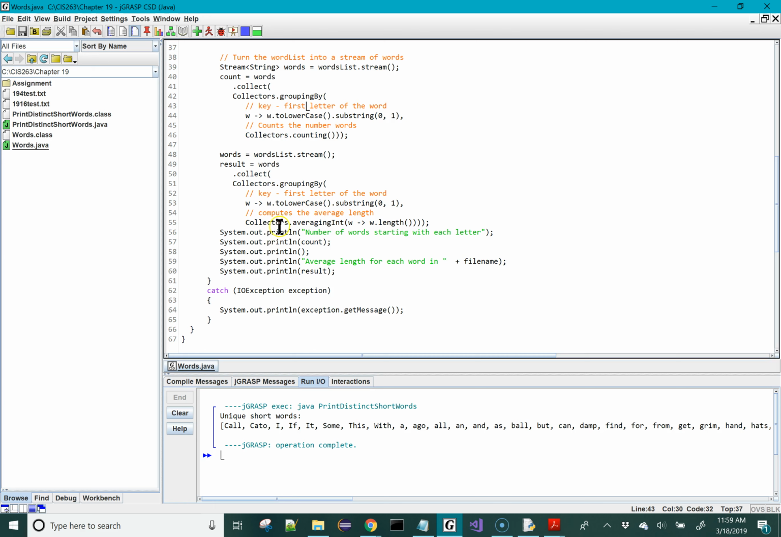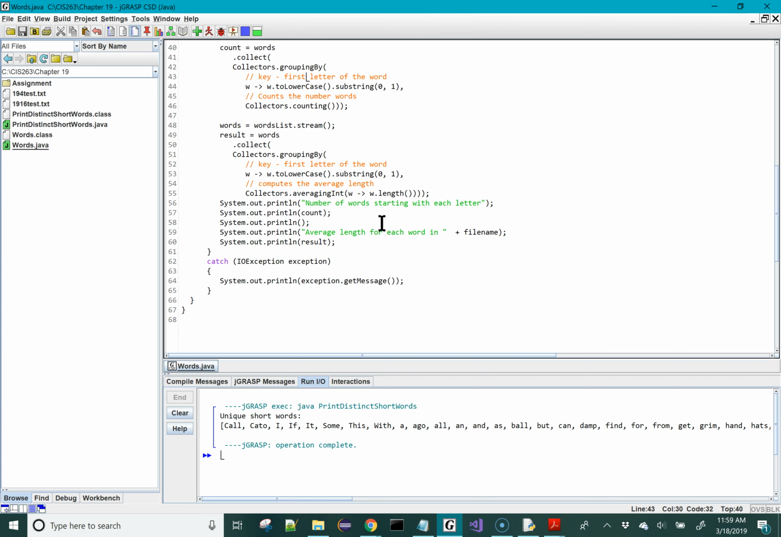And then we're going to use the Collectors.averagingInt method. What we're going to do is average on the length of each one of the words that gets read in from our stream. So what we're going to print out first is the number of words starting with each letter. And then what we're going to print out next is the average length of each word.